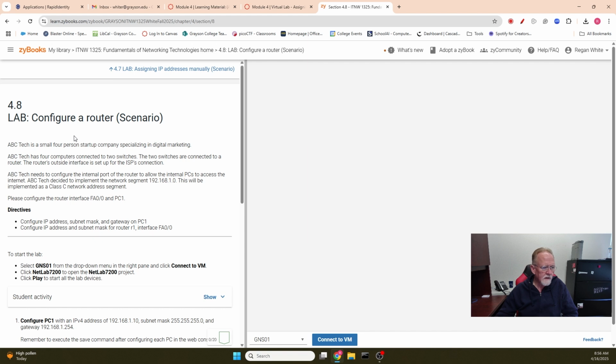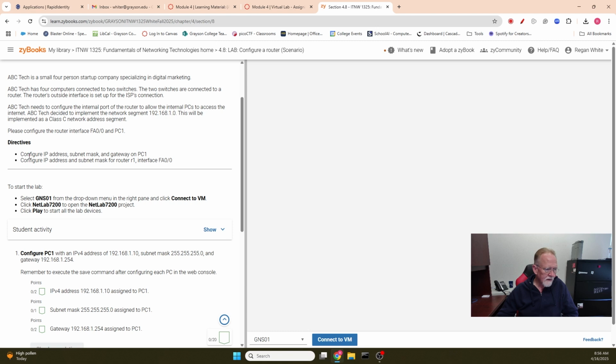Okay, so another scenario from ABC Tech. 4 computers connected to 2 switches, and they're connected to a router. The router's outside interface is set up to the ISP, and the tech needs to configure the internal port of the router to allow internal PCs to access the internet. So directive number 1 is configure IP address, subnet mask, etc. on PC1, and directive number 2 is configure IP address, subnet mask of router R1 interface, that's a network interface, 0/0.